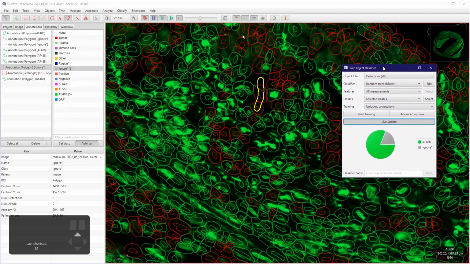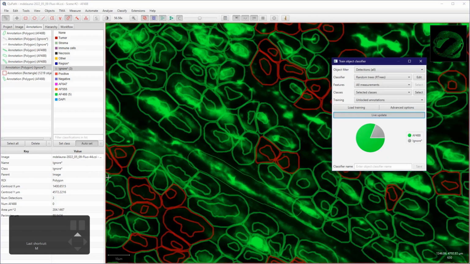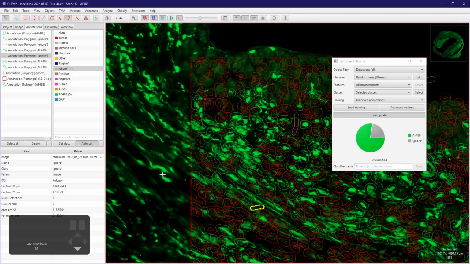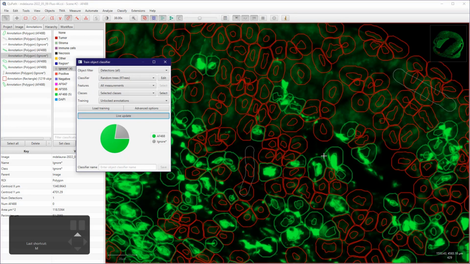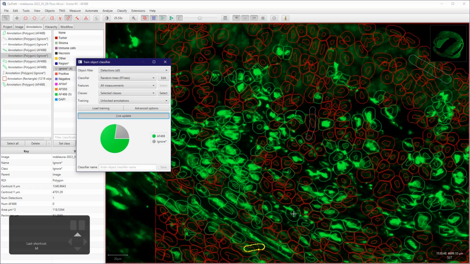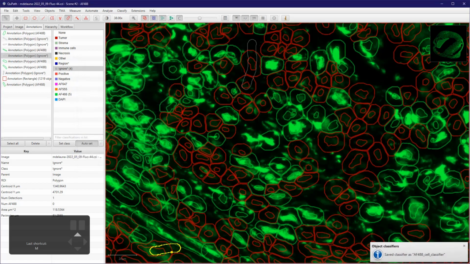Here I think it's still a bit too harsh, so let's add one more ignore region like here. And now the ratio is a bit better. Let's see. Yeah, I think it's fine like this. So let's save it here. I will call this AF488 cell classifier and save it. Let's do the same for the other channels.